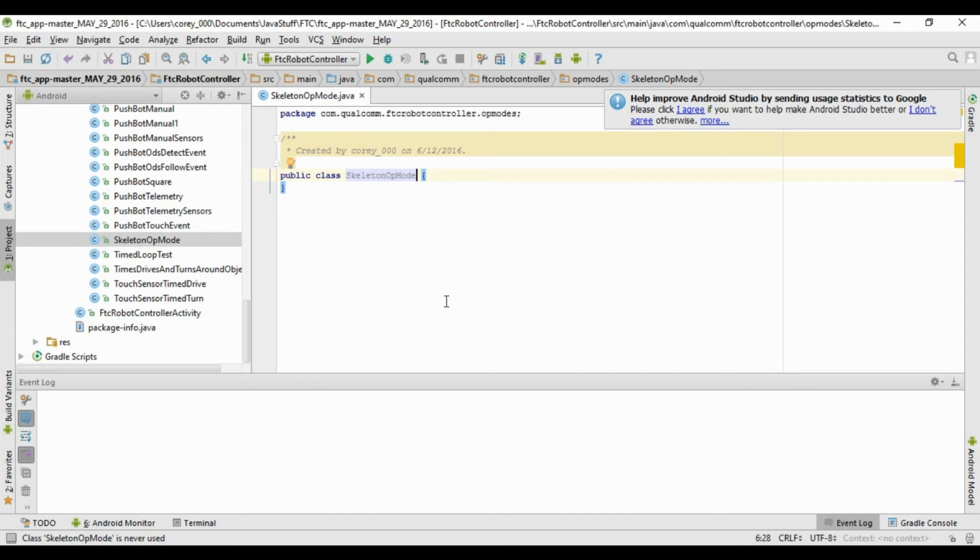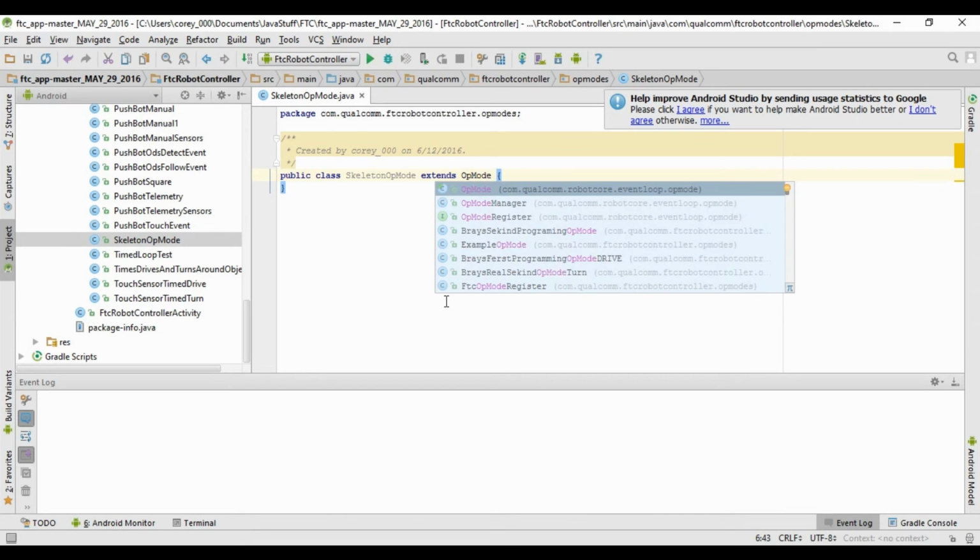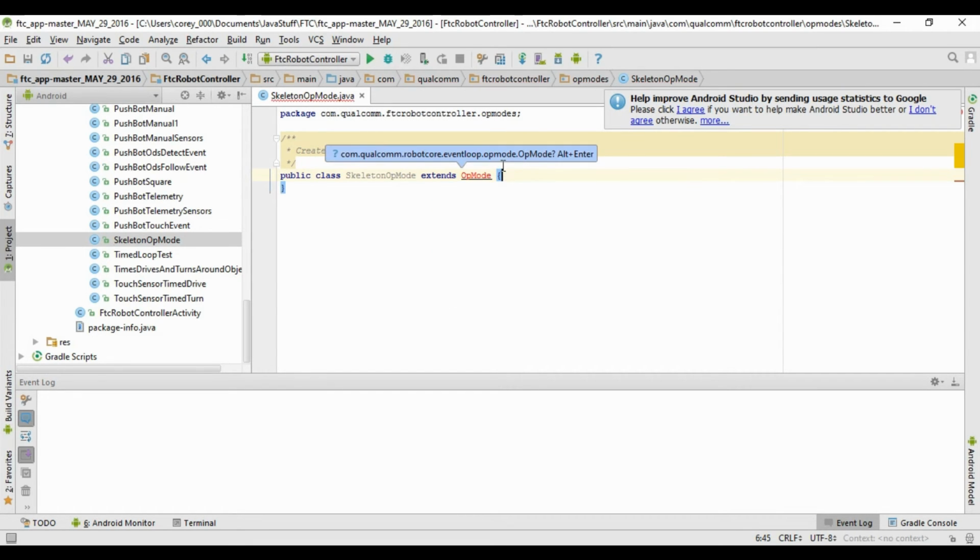So now we have to type extends op mode. What this does is, remember, now our class will inherit all the behaviors of op mode. Right now, as you can see, there's an error. So remember that op mode is a class.